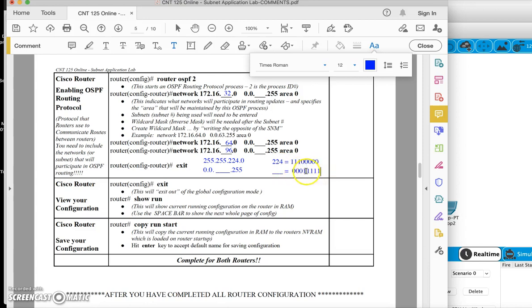So once I do that, I can look at what this number is and get the decimal equivalent. Well, this is the 128, 64, 32 place, so all ones over here have to be the number 31. The inverse mask of what I did here is actually 0.0.31.255. So when I do my routing protocol, my inverse mask is going to be 0.0.31.255.